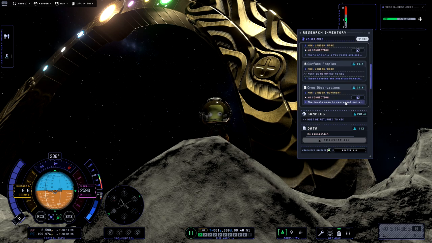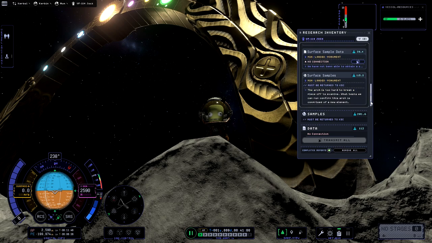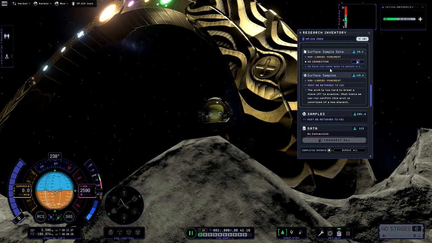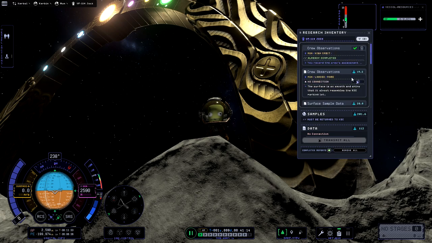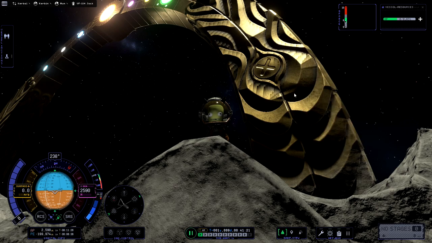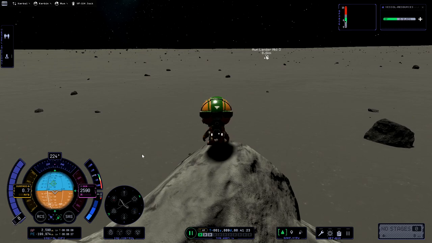The jewels seem to represent our something. Arch is too hard to break a piece off of to examine. What tests we can run confirm this arch is comprised of a new element. Okay. Not been able to obtain a sample from the arch, where it is made of, can't break it off. Okay. Interesting. Very cool. Thought I saw something about the jewels, but never mind.